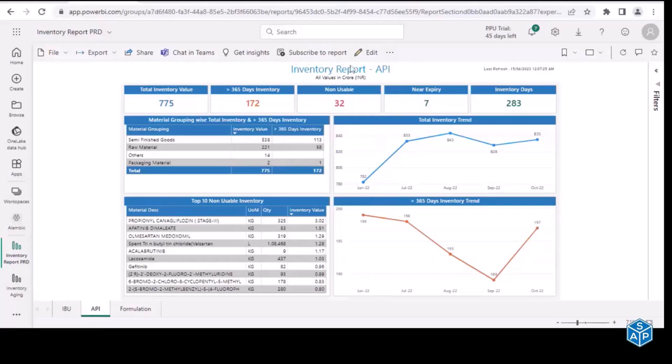They have a similar view for API, but here the difference is they are showcasing the same material group wise and material wise. As you can see here, material group is shown in inventory value and greater than 365 days base inventory. To the bottom, we have top 10 non-usable inventory, that is just lying there and we are not using it. Here are the top 10, their unit of measurement, quantity and value.